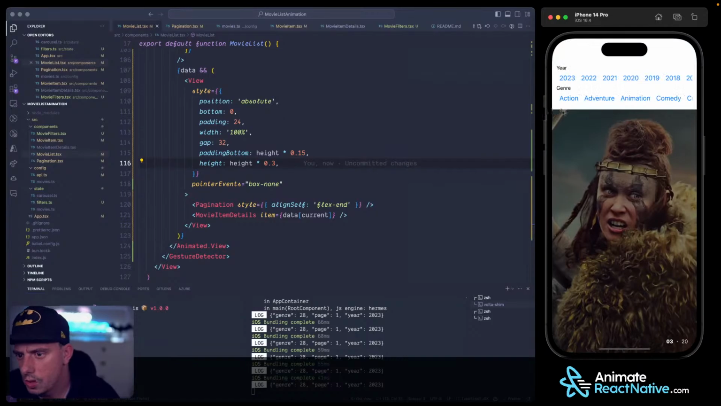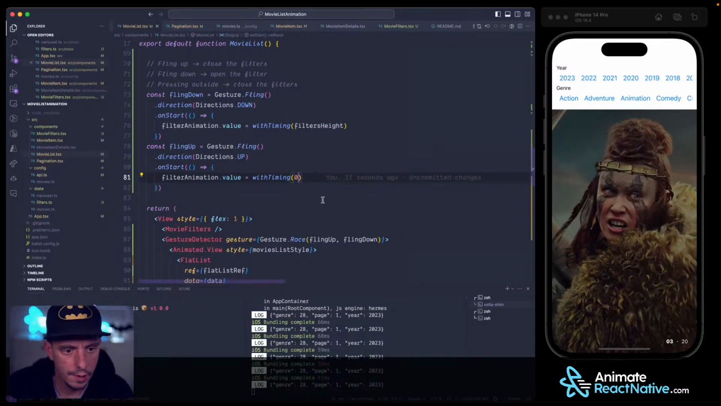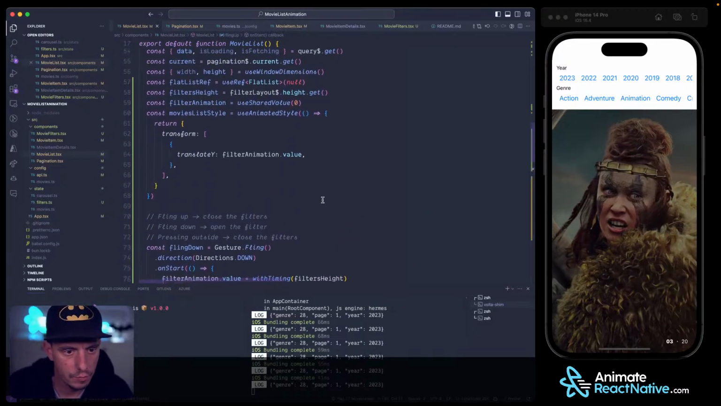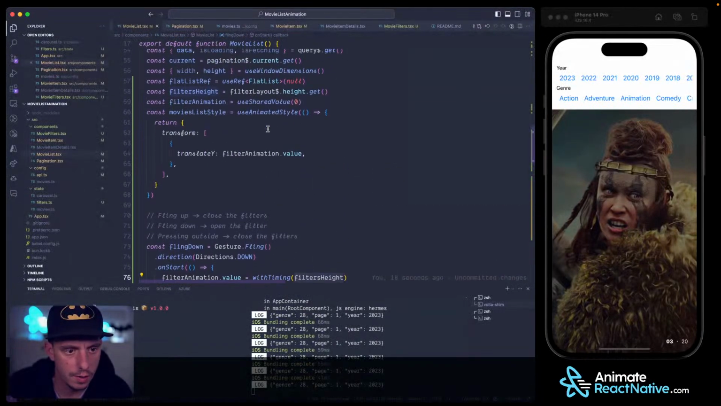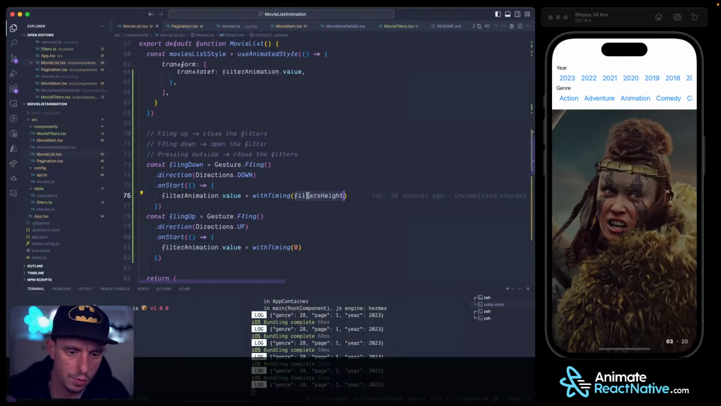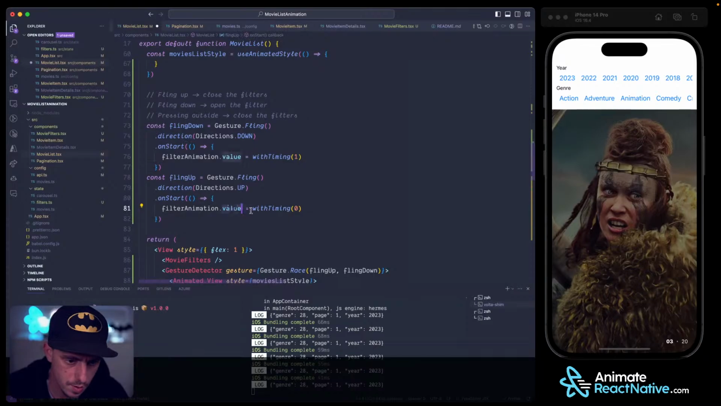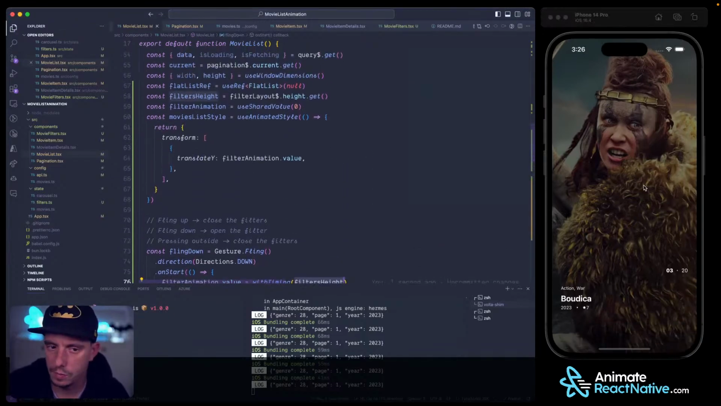And we should also animate the border radius. So we are going to say here, I think it's better to change this one to, yeah, to change the filter animation. We can do it as a boolean, but I'll do fling down, we'll move it to 1, fling up is going to move it to this. Yeah, anyway, so let's revert this one.